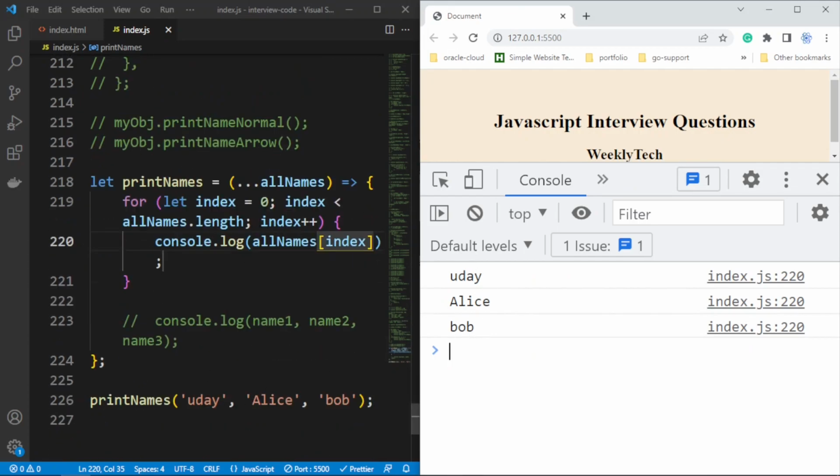in the parameters. We can extract the parameters in a single variable like this. So in this case, this is a rest parameter. These three dots are behaving as a rest parameter. So rest parameters can be used to access all or some of the arguments. In this case, we are extracting all the arguments in a single variable, all names, and this will be an array, and we are iterating over the array to check all the arguments.